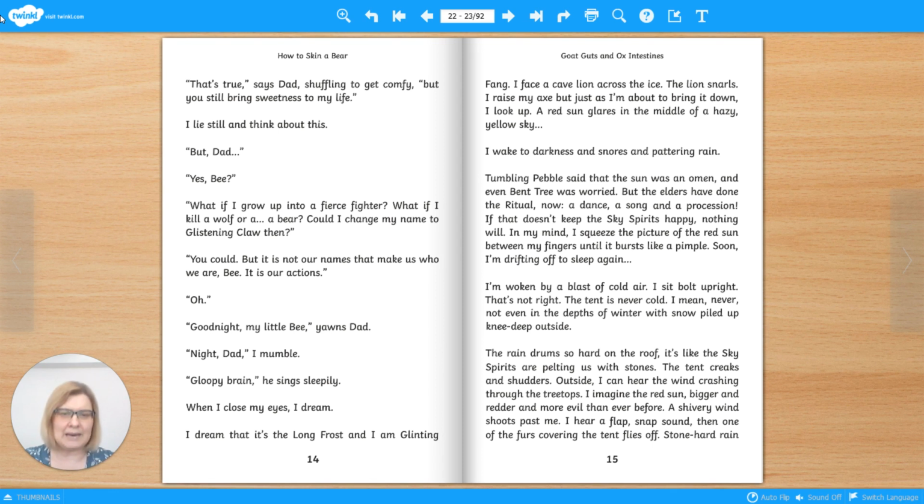I'm woken by a blast of cold air. I sit bolt upright. That's not right. The tent is never cold. I mean never, not even in the depths of winter with snow piled up knee-deep outside. The rain drums so hard on the roof, it's like the sky spirits are pelting us with stones. The tent creaks and shudders. Outside I can hear the wind crashing through the treetops. I imagine the red sun, bigger and redder and more evil than ever before.